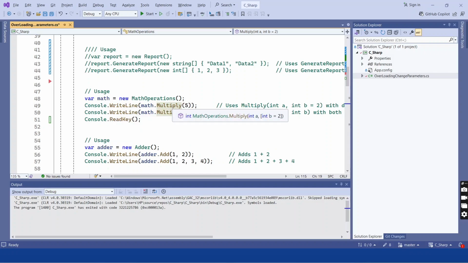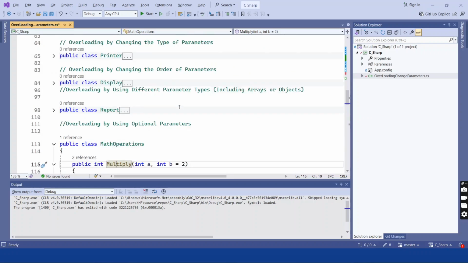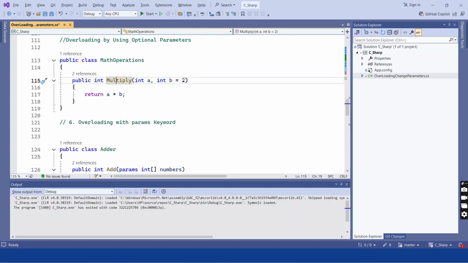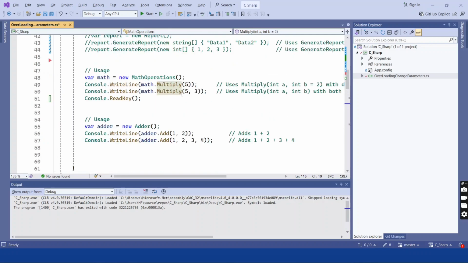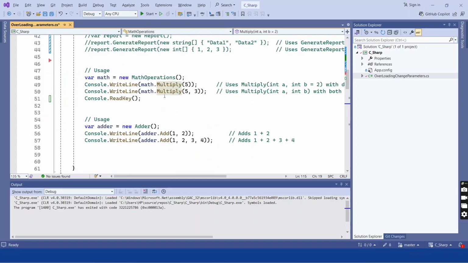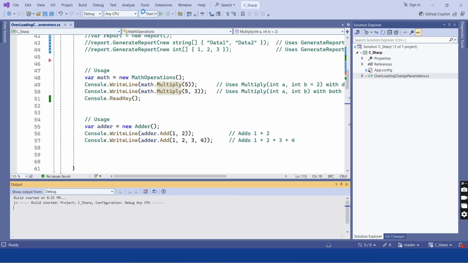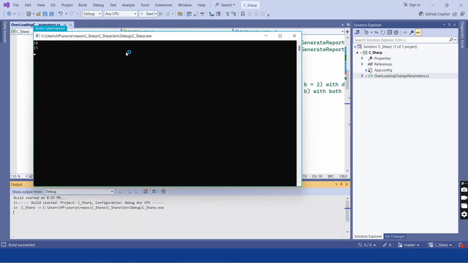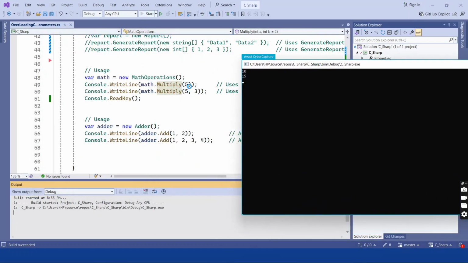In the math.Multiply first call, I have passed only 5, because here b is the optional parameter, and in the second call I have passed 5 comma 3. When we pass 5 comma 3, it will take 3 and the default will be overridden, because we have an optional parameter. Now when we run this program, look at here: 5 into 2 is 10, and 5 into 3 is 15.